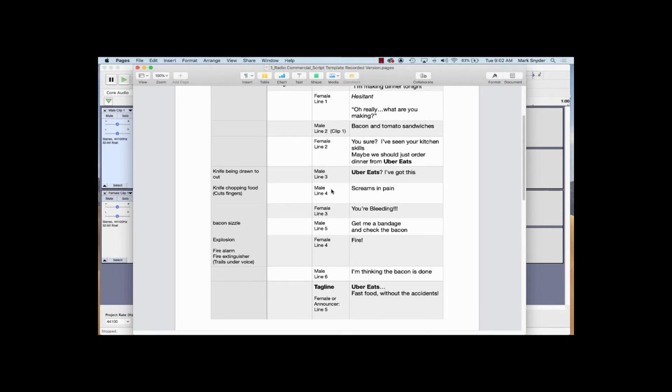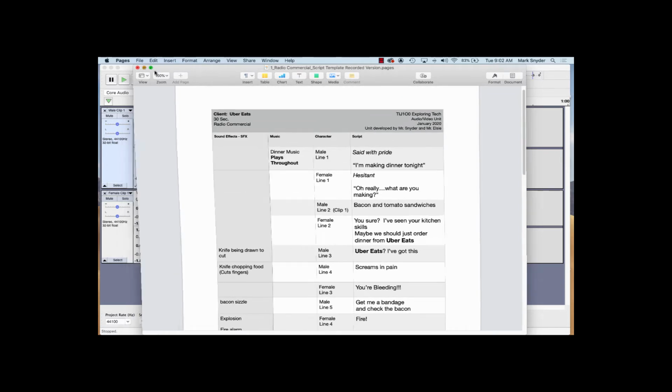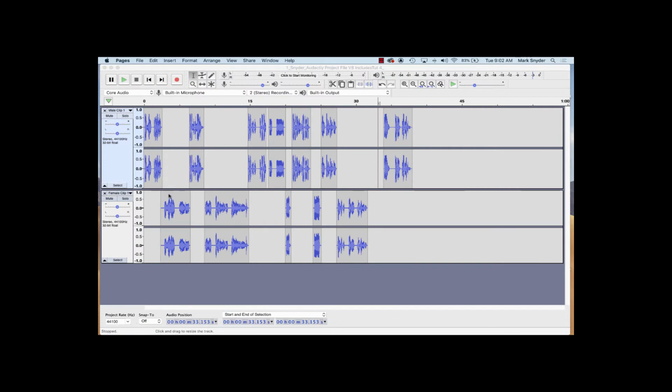If you look here in the middle, we've got a male and a male back to back. So it's not always male, female, male, female. It's staggered. So what's that look like on our timeline? Well, there you go: male, female, male, female, male, male, female. So you really need to reference the script.